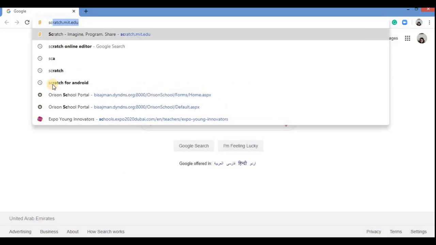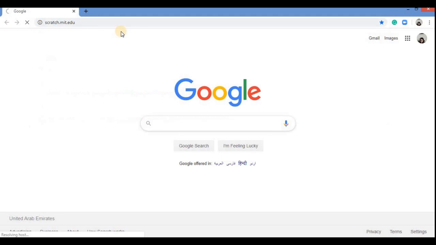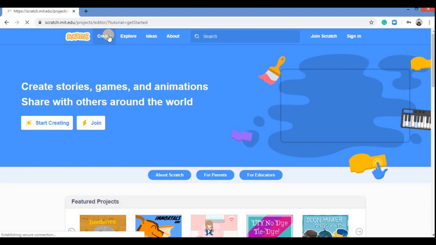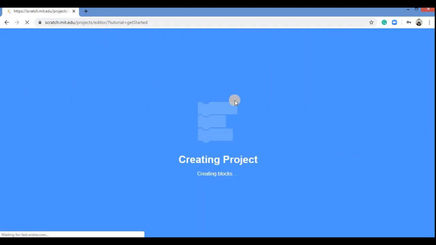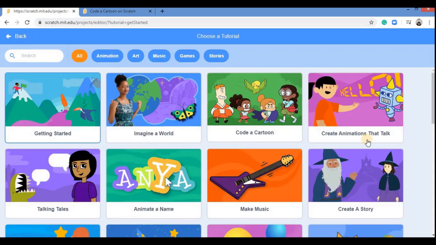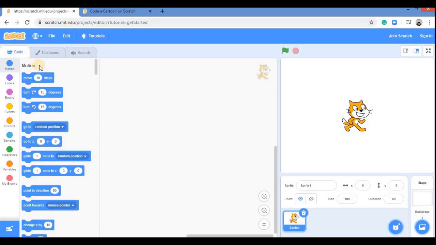I'm going to type Scratch and it gives me the prompt. I'll click on it. I'll click on sign in. I'll type my username and password. Then I click on create. If you want to watch more tutorials, you can click on this and there are a lot of tutorials on how to make amazing projects. Alright, I'll go back. So I told you today is our lesson. We are going to give an input by asking a question, and getting an answer is the output.